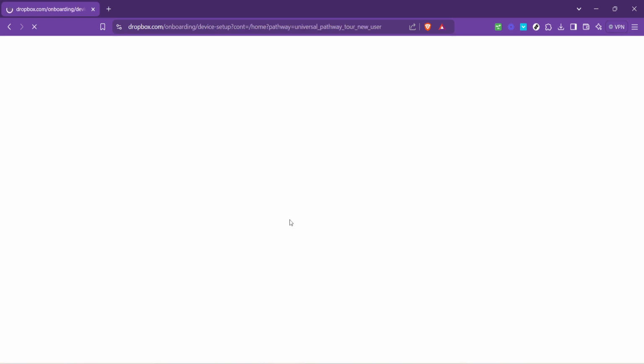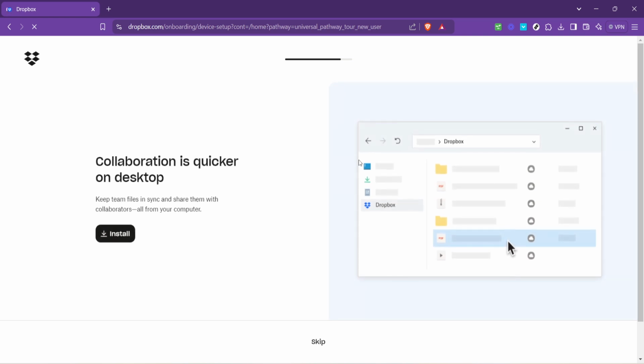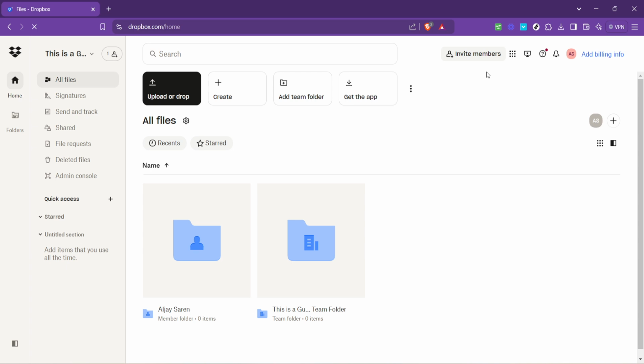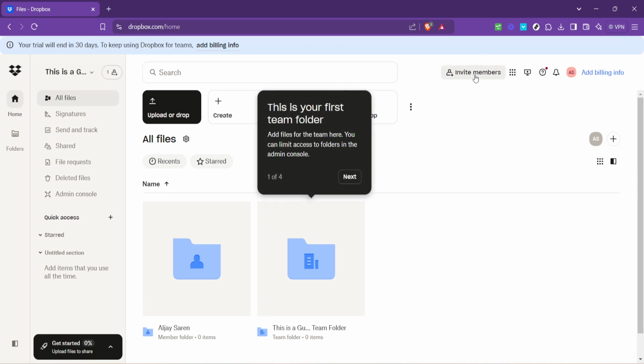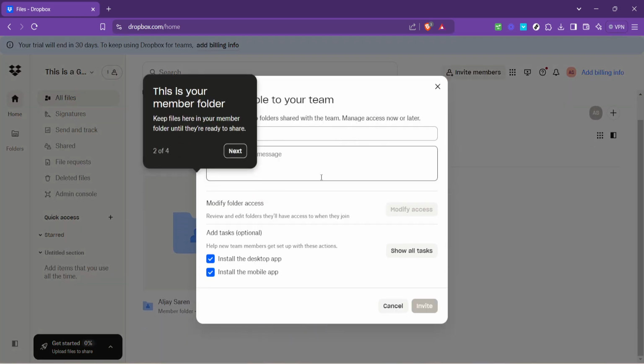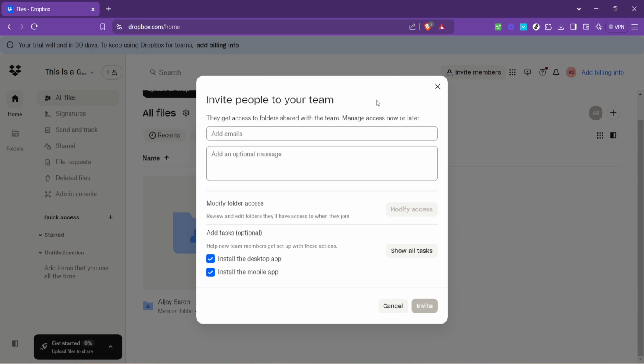Finally, after skipping the optional setup steps, you'll arrive at the heart of your new Dropbox team space. Here is where the collaboration truly begins. To get your team on board, click on Invite people to join your team. You'll have the option to add the emails of your team members, simplifying the process of bringing everyone into the fold. If preferred, a personal message can be included with your invitation to provide context or a warm welcome to your team space, and there you have it. Once you click Invite, you and your team are ready to start exploring all the powerful collaboration tools Dropbox has to offer.